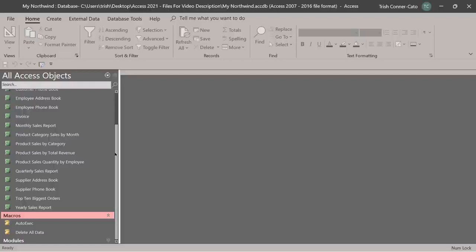An AutoExec macro is a specialized type of macro. You can only have one AutoExec macro per database, and it has to be named AutoExec. You can't change the name. It has to be named exactly like it is there. And AutoExec macros execute whenever the database opens. So when we opened this database, the login form executed. It showed up on the screen. And that is a result of that AutoExec macro.